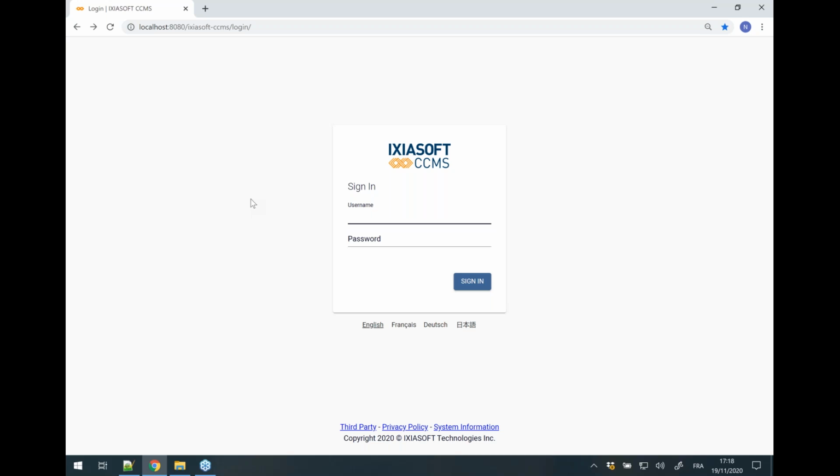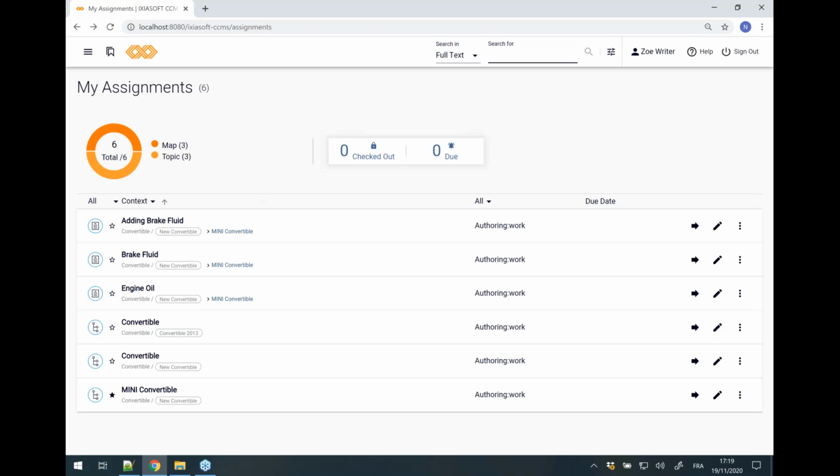Thank you, Sydney. So now I have it. And I'm going to log in here on the web as Zoe Writer. And as you can see, my default view is the assignment. As a writer here, I have godlike powers over the content. I can see everything that I'm able to search through. But what I'm seeing here, these 6 assignments, is really the current content that I should be working on. So my to-do list, in a way.